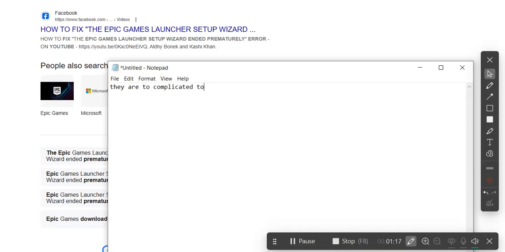If it doesn't work for you, don't worry. I have a full step-by-step tutorial that covers every possible way to fix this error.